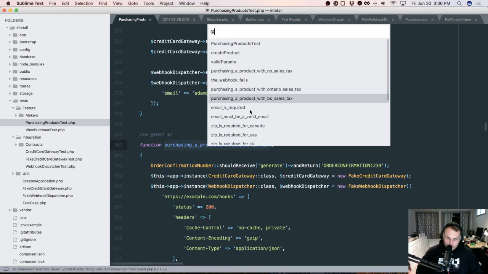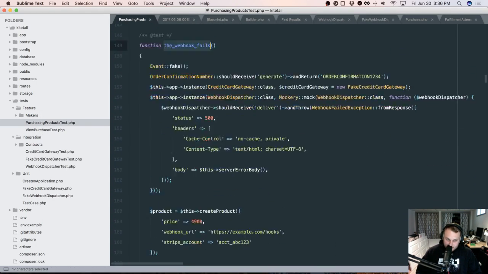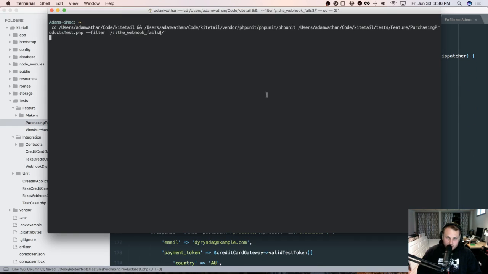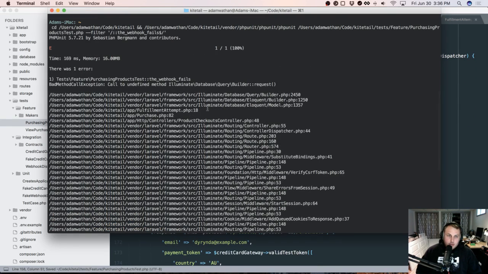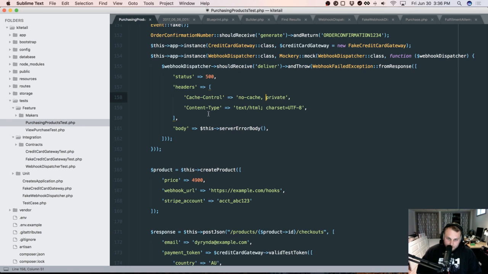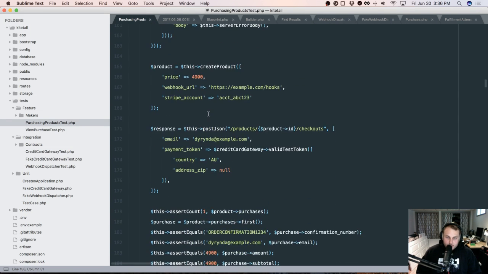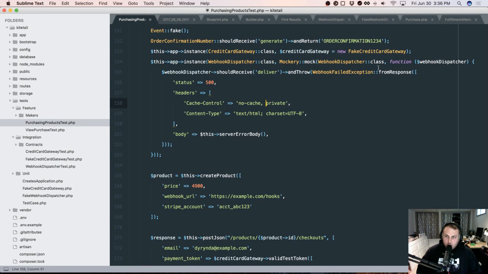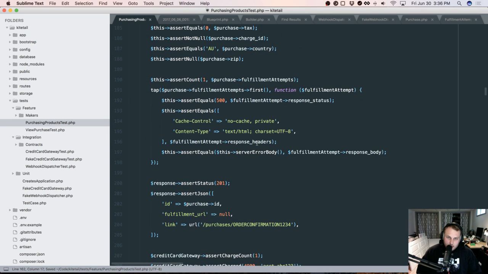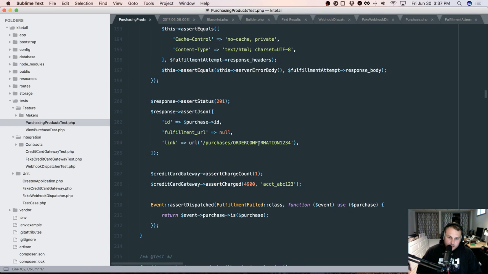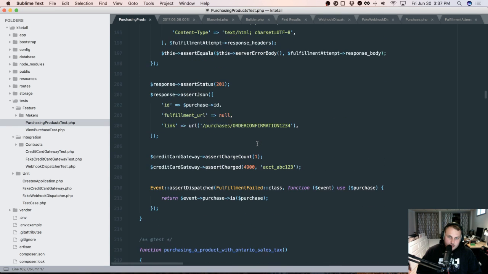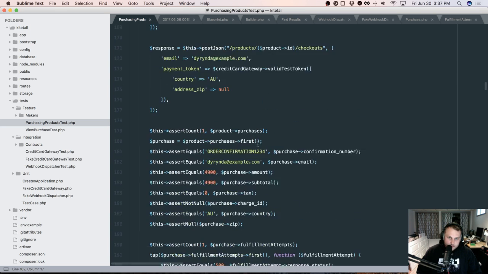Now I think the webhook failing one is going to be totally incorrect in a bunch of ways. Yeah, okay, so let's see how this one works. So in this case, we're mocking the Webhook Dispatcher and saying that it should throw an exception. But this is not how I want this to work anymore. Instead, I want it to return a webhook delivery. I just want it to be a failed delivery.